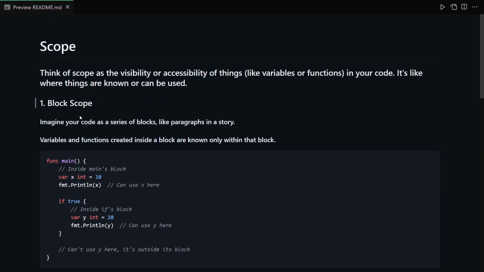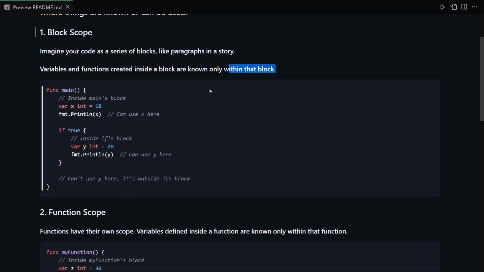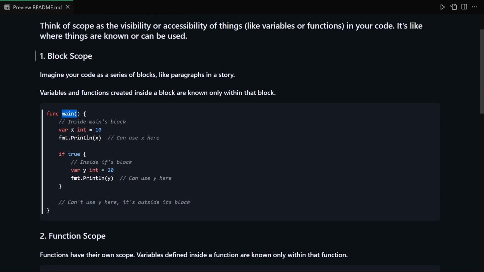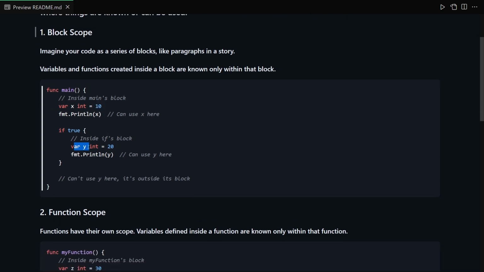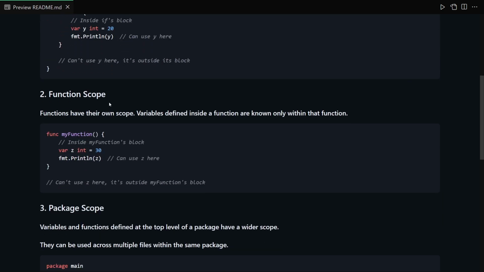So now let's talk about block scope. I want you to imagine your code as a series of blocks, like paragraphs in a story. Variables and functions created inside a block are known only within that block. Here you can see we have our main function, and this main function is our block scope. If you declare some sort of variable or anything like that, it cannot be accessed outside of this main function. Here we are creating an x variable and storing the value of 10 inside there. And here you can also see we are declaring a variable and providing a value of 20 inside this if block. The scope of this y variable is this block right here, but the scope of this x variable is this block of code right here. I'm going to explain that in a few seconds, but anyways.